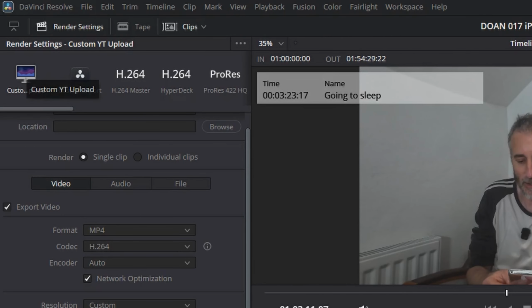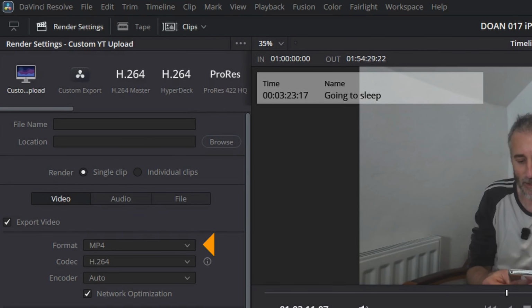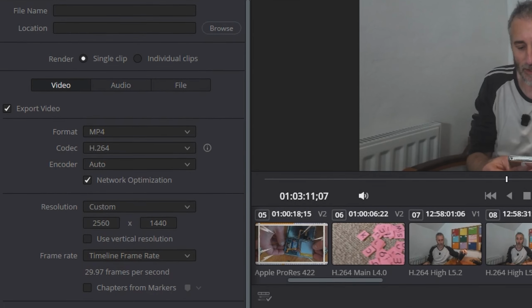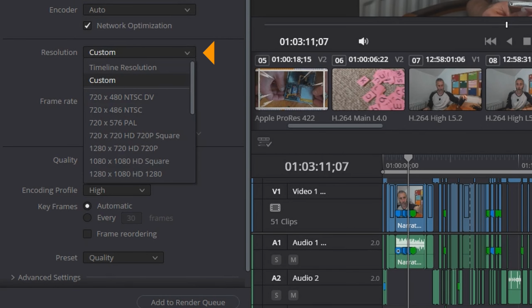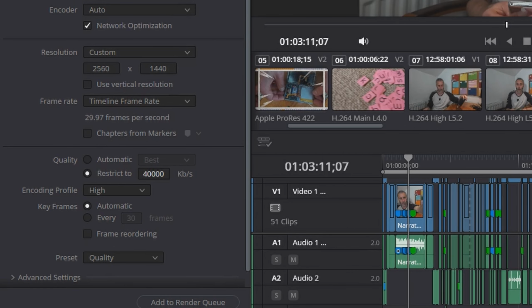I've created a new preset within DaVinci Resolve that I've saved these under, and I've called it YouTube upload. So I'm going format MP4, and I'm using the H.264 codec, which is 8-bit color, but it's good enough for this. The encoder I've left at auto. The resolution, now you can go full 4K, and initially I did that because that was the only preset option I had that was bigger than 1080p on mine. But that makes enormous big files, takes a long while to render and then a long time to upload.